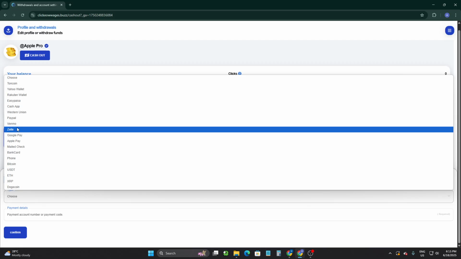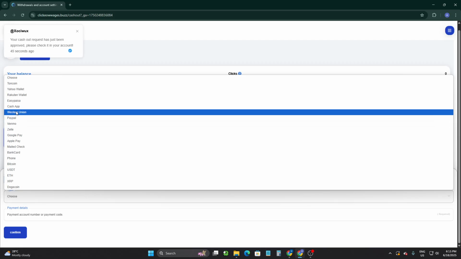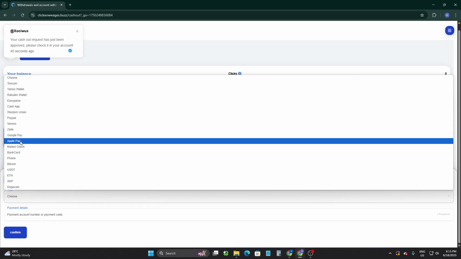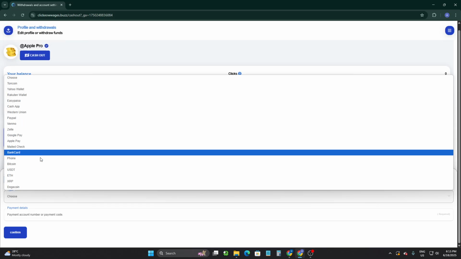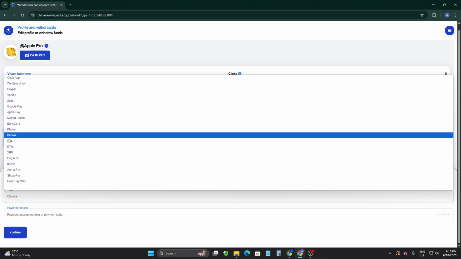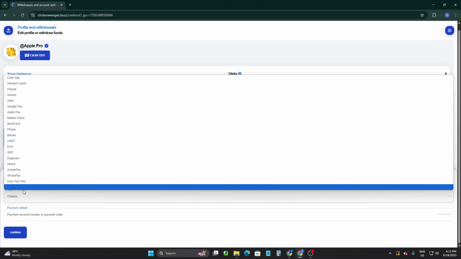Available methods include Zelle, Venmo, PayPal, also Western Union, Cash App, and many more. Also Google Pay or Apple Pay. You can use them, or you can also convert them into cryptocurrency from here.